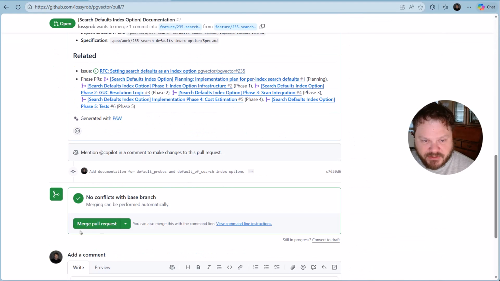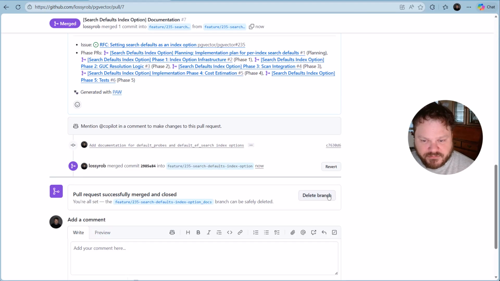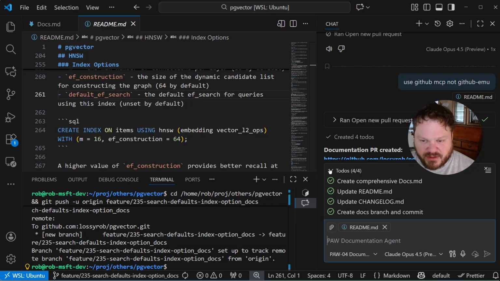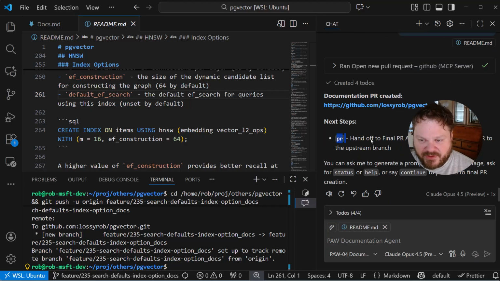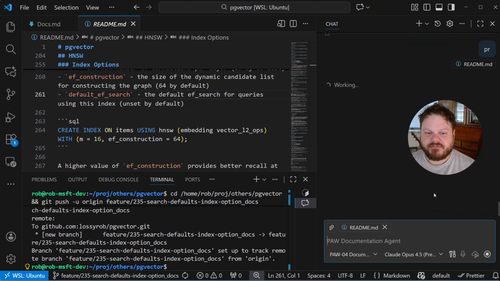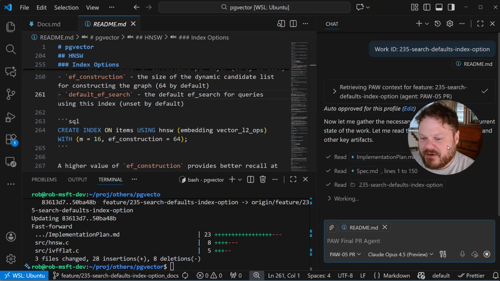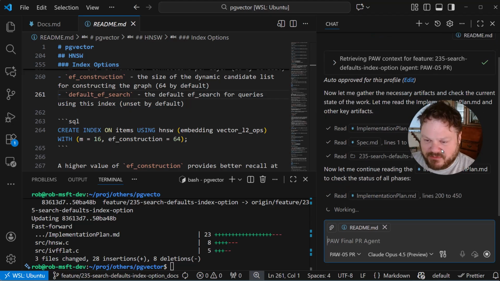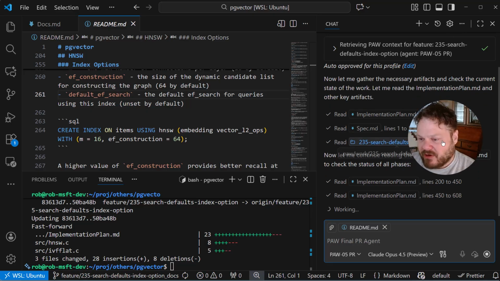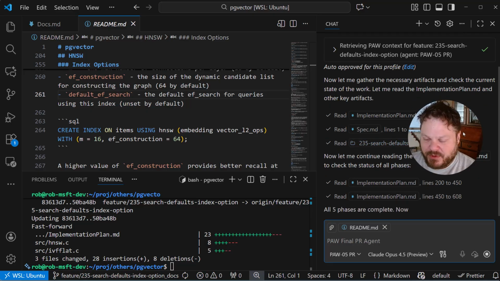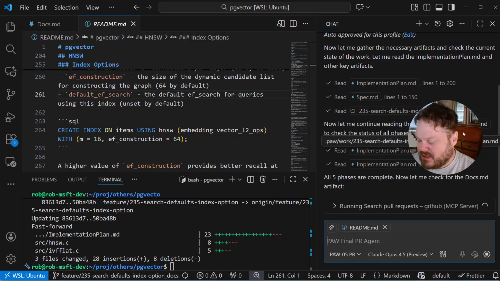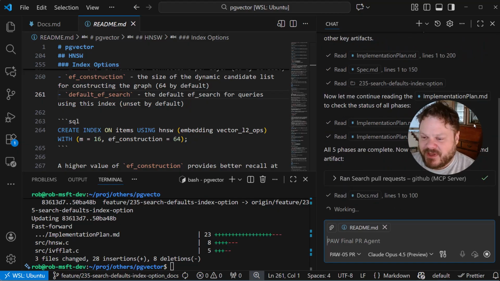Great, so I'm going to go ahead and merge this and then see what next steps. Next step is the PR. Very cool. Let's go for it. And the PR agent will do some flight checks about making sure that everything is done and completed and all the artifacts are there. So it does a set of work to just do some validation.